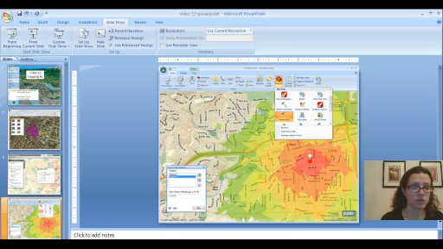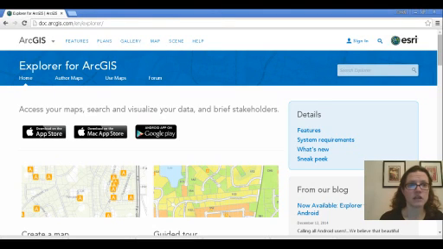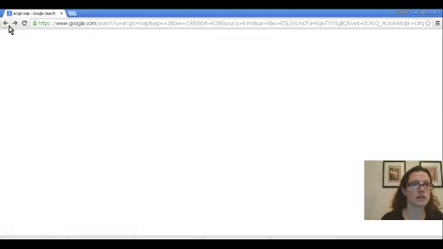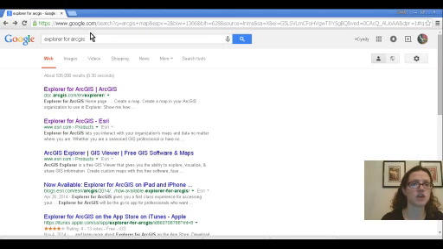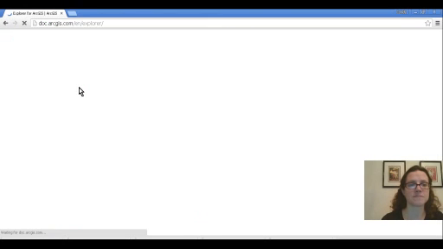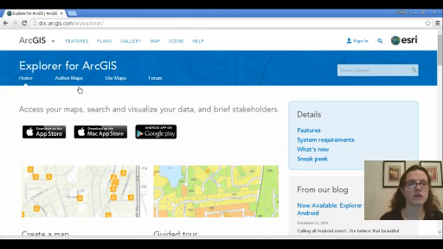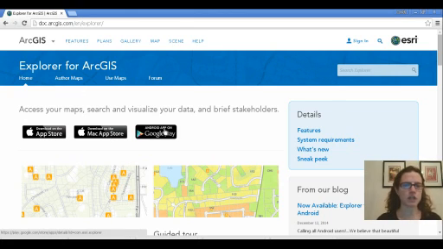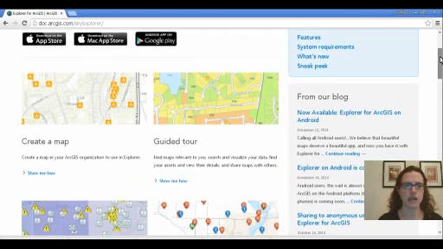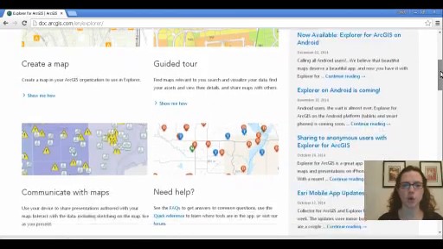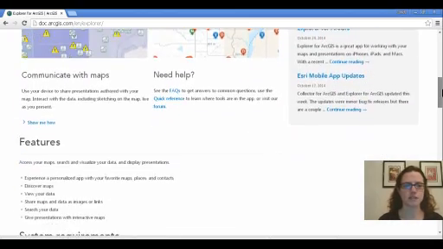So how do we use it? I don't like to remember addresses, so I Google Explorer for ArcGIS, and then it's the top one. When you get to this website, there are apps to download. Feel free to use those if you like. You also can scroll down and look at some tutorials or some assistance.